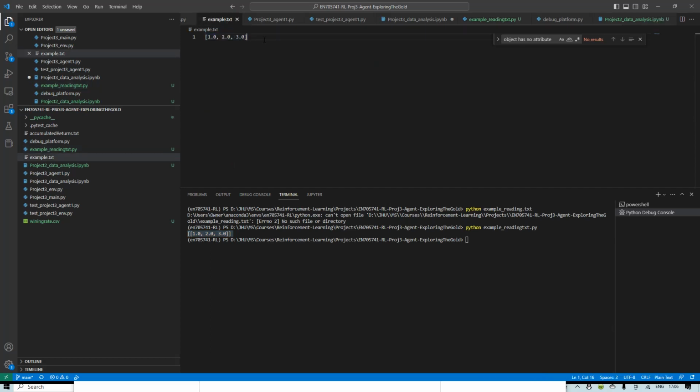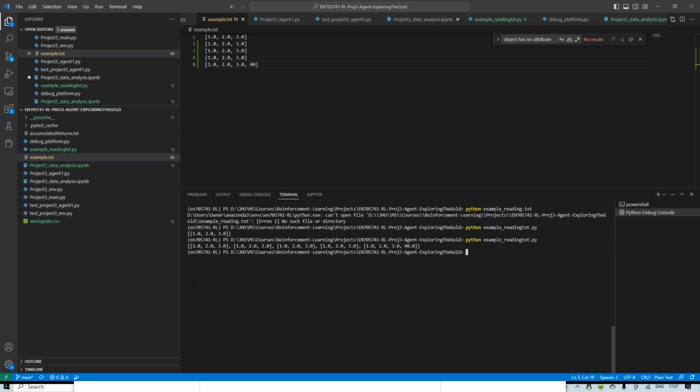We can test its multiple-line capability. We can copy this 5 times to make it a little bit more interesting. We can even add some elements in it. So save and then run this again. We can see that we successfully extracted it as a list of lists, and each internal list is a list of float.